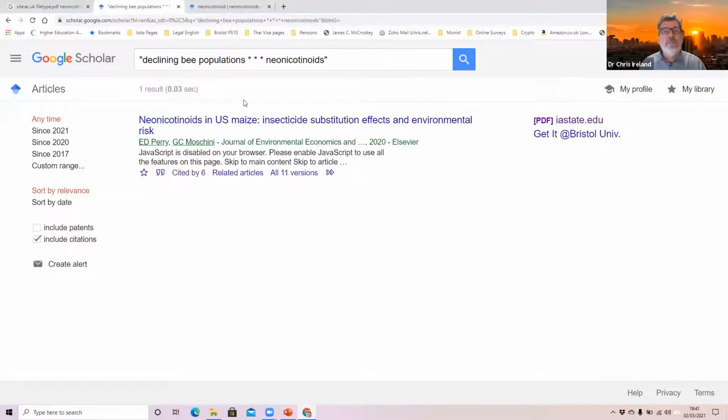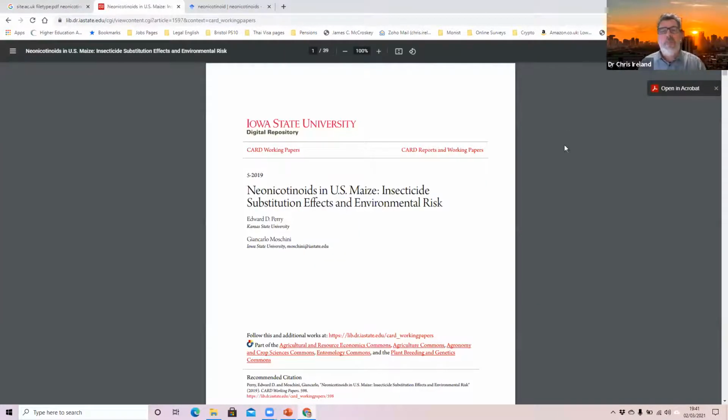So we found, after 3 wildcards, so we don't know what the words are in the middle. We really want these sentences that have got declining bee populations, some words, we don't know what those words are, and neonicotinoids. So we found one. So again, I can go and click in there. And we can see neonicotinoids is in the title.